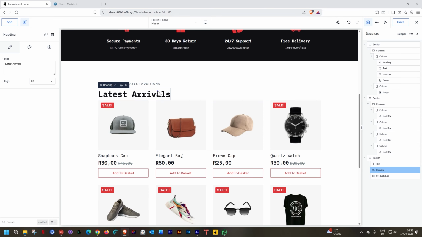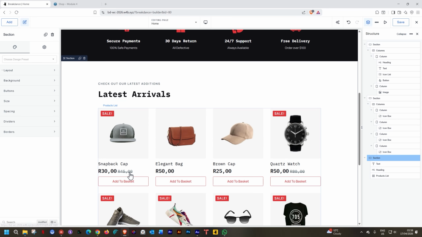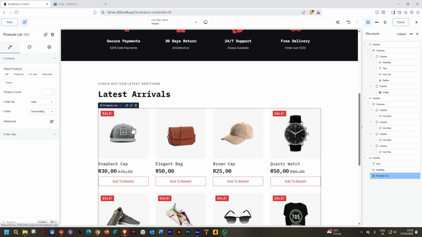First, I'll select my heading and add a little bit of space here so that we can have that separation. And it looks like we paid someone to do this for us. Select again the products list element and work on it. Now here we have a few that we can choose from the query, right? Which do we want to show? Featured, on sale, manually. Now remember, latest arrivals.